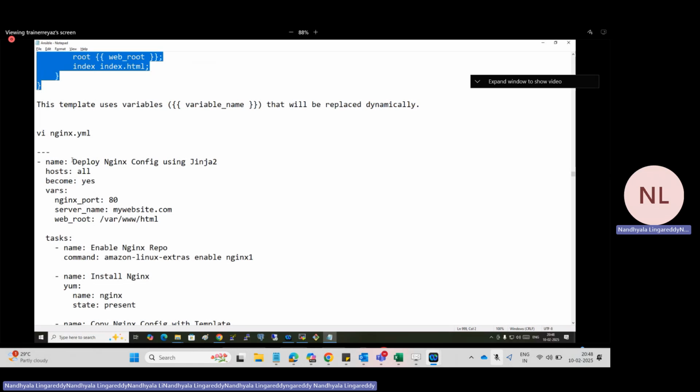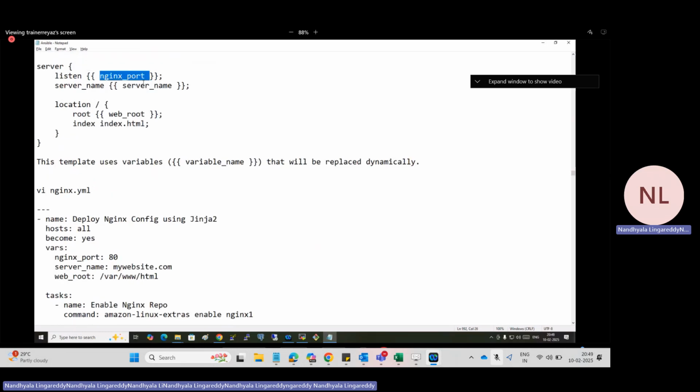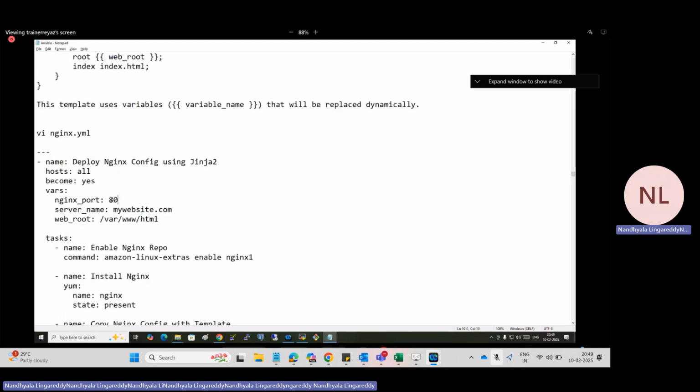Now here, see, it says deploying Nginx config using Jinja. Hosts: all, become: yes, vars. So what are the variables that you are passing here? nginx_port, what I'm passing here? 80. Server name, what I'm putting, for example, my website. What is the default web root for Nginx? /var/www/html. You're getting it. So this is the right one.